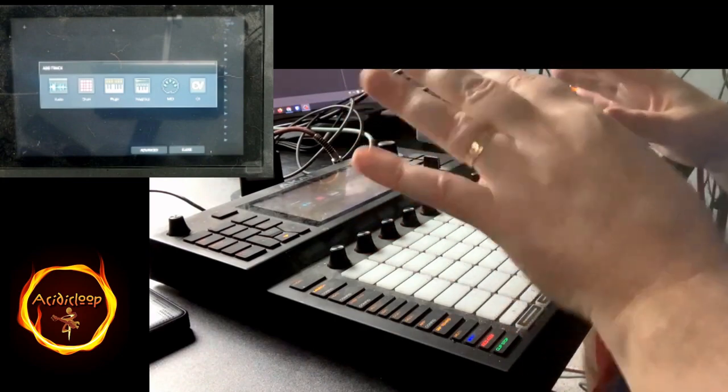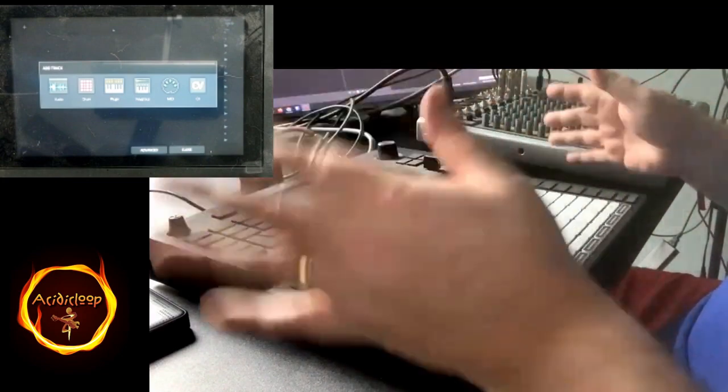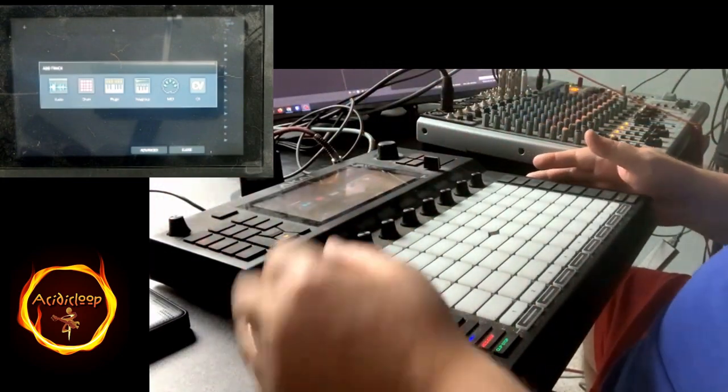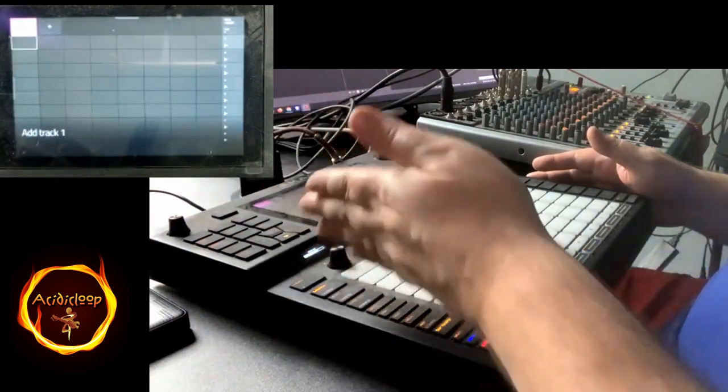So what I've done is I've made a new project, and I've deleted the 2 that are there, which is a plugin and audio track. And I'm going to go ahead and add in a drum track on the first one right here.